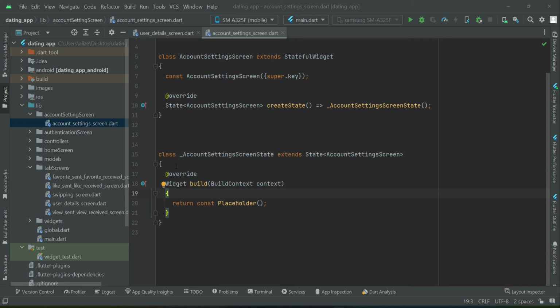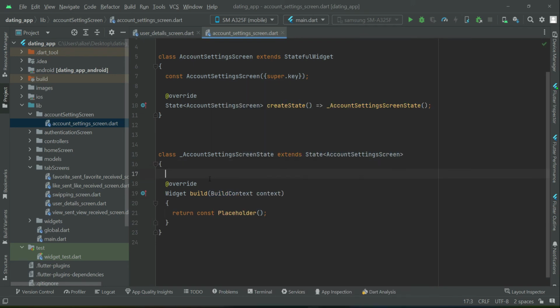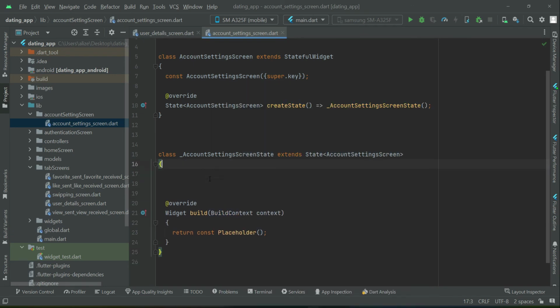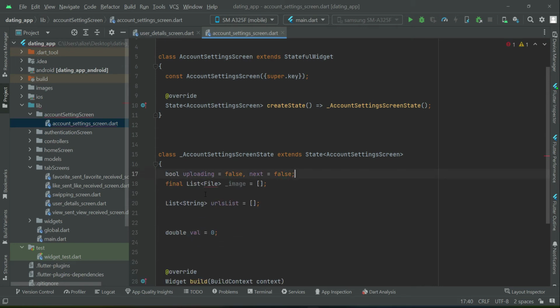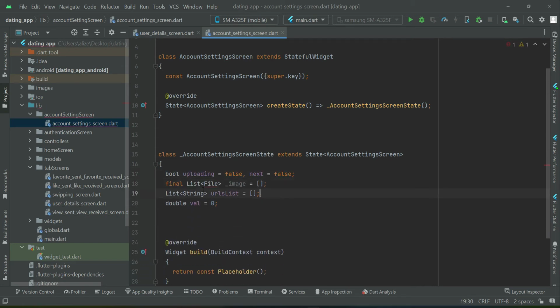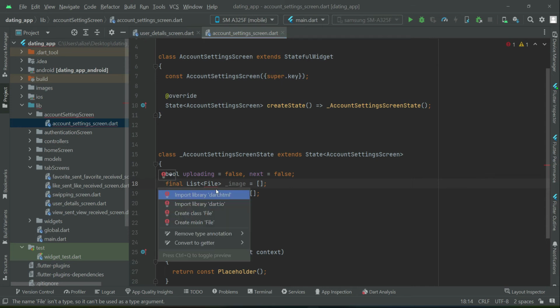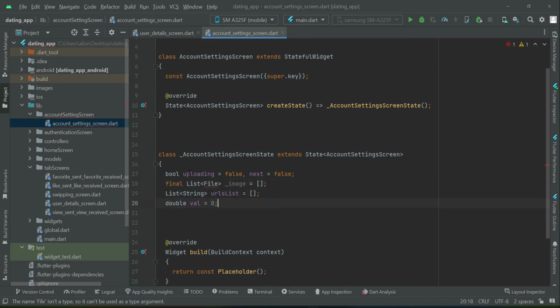So let's start work on the account settings screen. First of all, we will define some important variables, a list, and you will know when we start implementing it. So first, for example, we have a boolean type variable uploading, a boolean type variable next, then we have a list of file in which we will add our images.